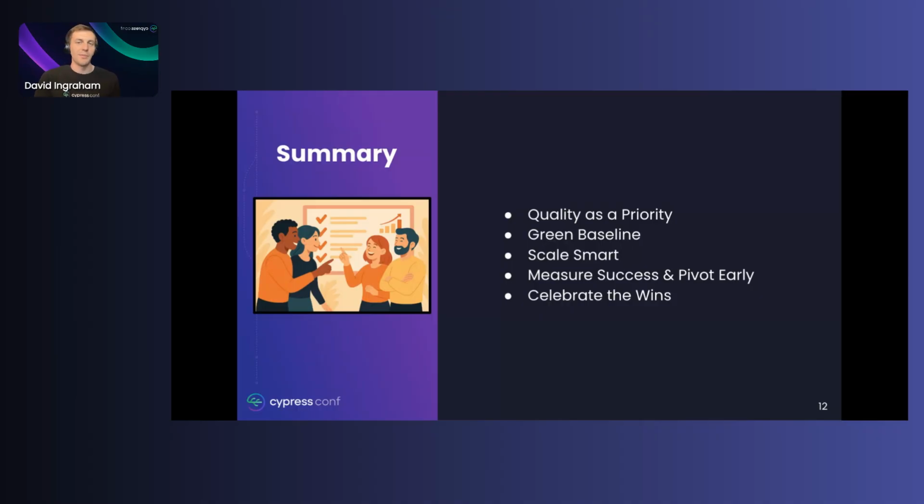We have solved so many problems we had a year and a half ago. Get your green baseline, whatever you have to do to get there. Just, don't take shortcuts. Get it green and keep it green. Don't just retry, and own your process. Hold yourself accountable. Scale smart. As you've seen with shifting left, everything I've talked about is just thinking towards the future. So have some sort of roadmap, have some sort of plan.